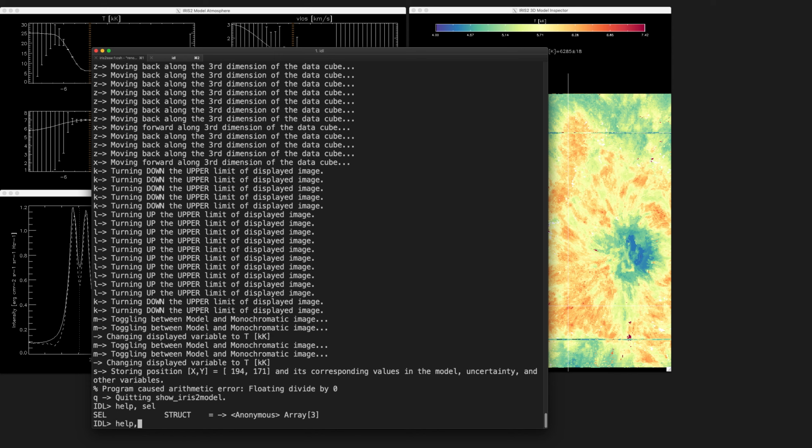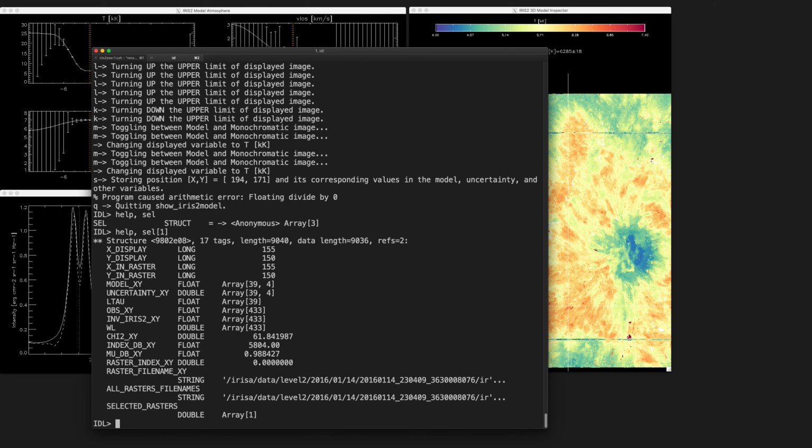And if I do now help sel 0 or 1, you will see that is stored the position that I clicked on the displayed image, the position in the raster, but in this case is the same because I have only one raster inverted in this iris2model structure. And I will have as well stored the model atmosphere for that particular position.